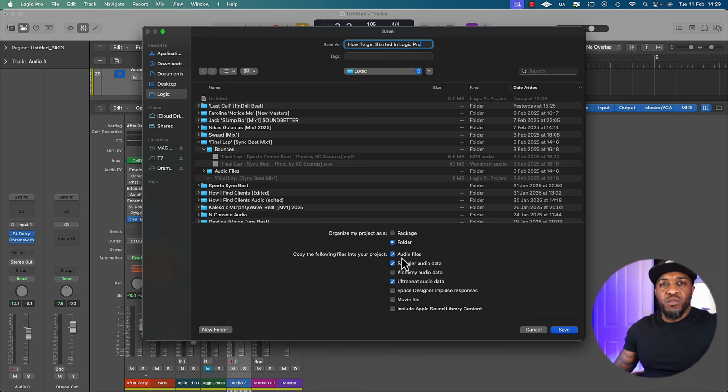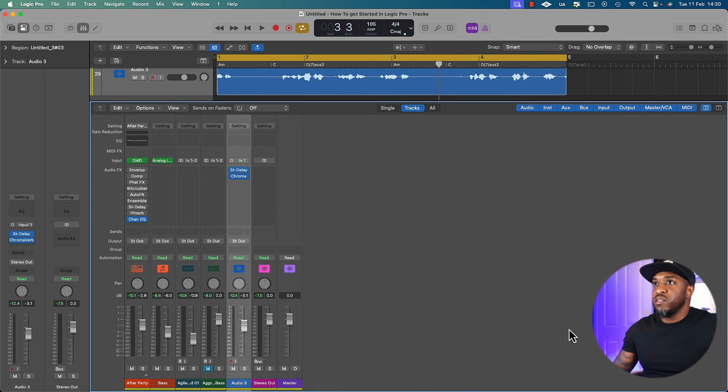Everything that you want to include inside your folder. So if you want to include your audio files, the samplers that you've used, the audio that you've used in the samplers, your Ultrabeat audio, which is another drum synth, and whatever you've used in your project, just check the box and hit save. Make sure you're saving it in your Logic folder. So that's done, it's saved. You can go back to it, tweak again if you want, and do whatever you want with it.